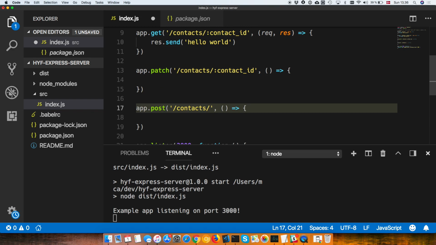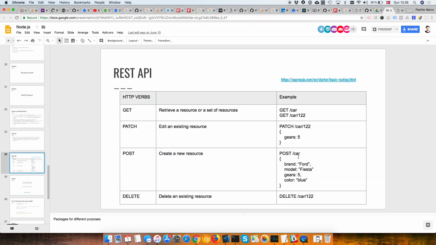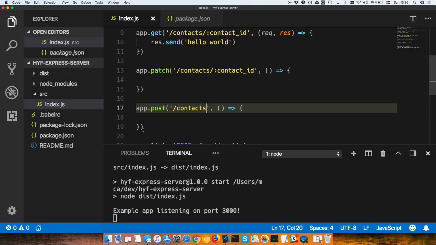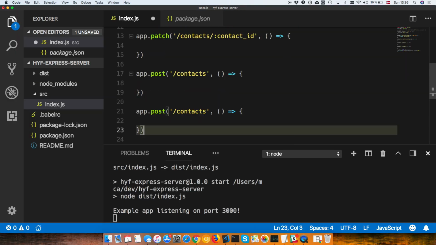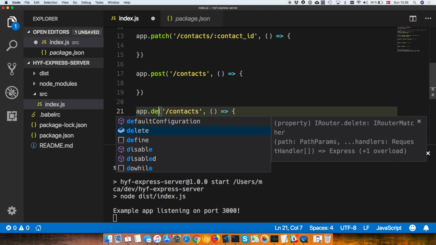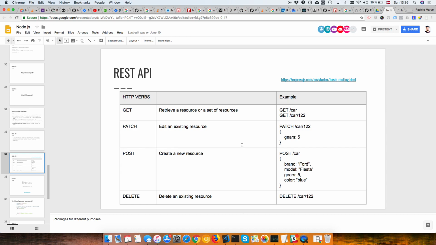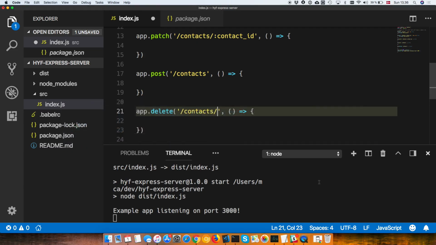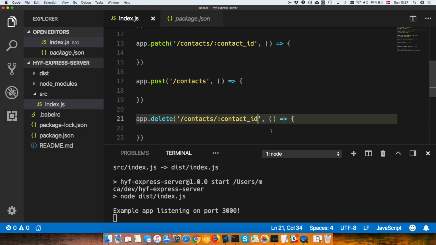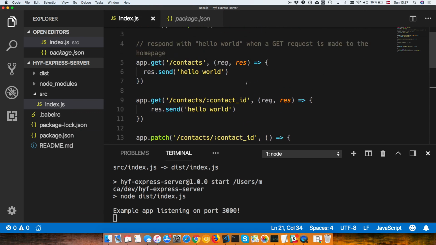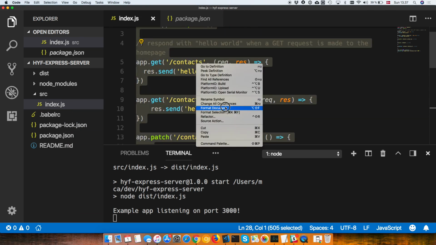And post only needs this, it doesn't take the ID, and then we have delete. Does delete take an ID or not? Yes, ID. Why does it need an ID? Otherwise, it will be particular. Yes. Okay, so I will format a little bit.